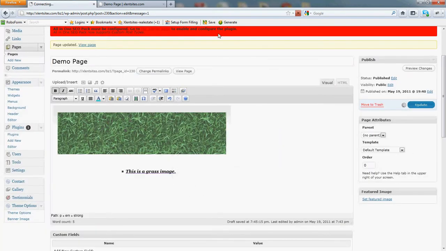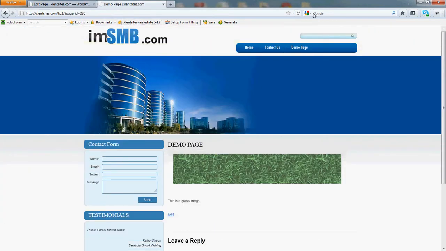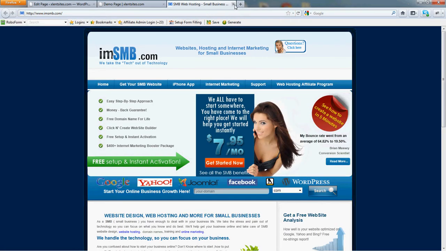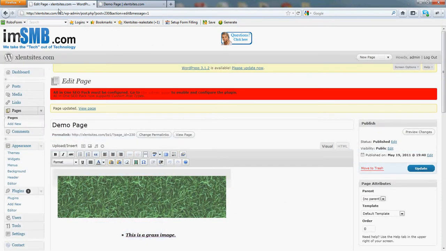Alright, I'm going to update my page. Now when I go to my demo page, I'm going to have a grass image. And this is not showing the blue color because it's a hyperlink at this point, but if I also decide to click the link, it takes me right to my IMSMB website. That easy. We'll get out of there and go back to the web page admin.